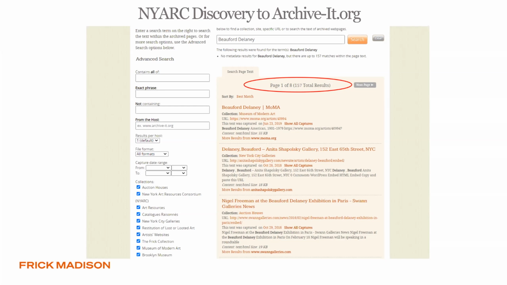So we can see that there are 107 total results. We can see pages 1 through 8 right at the top that's circled in red. And then below that, we can analyze these results according to institution.